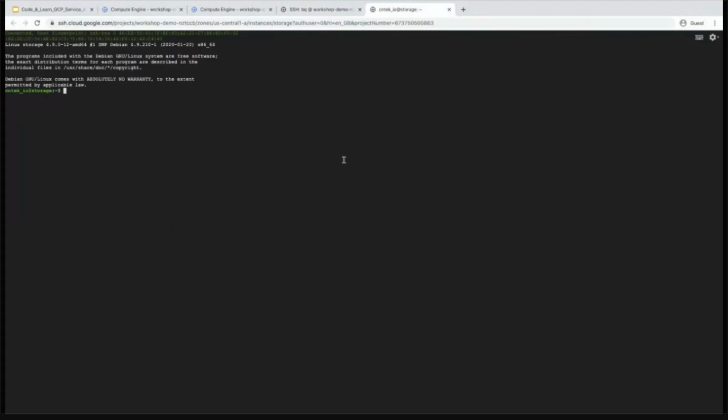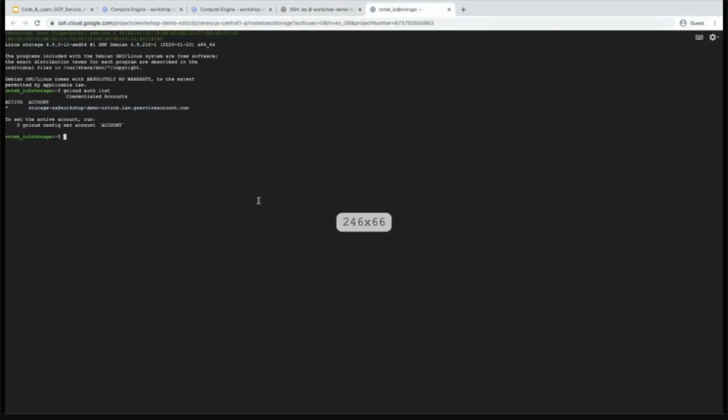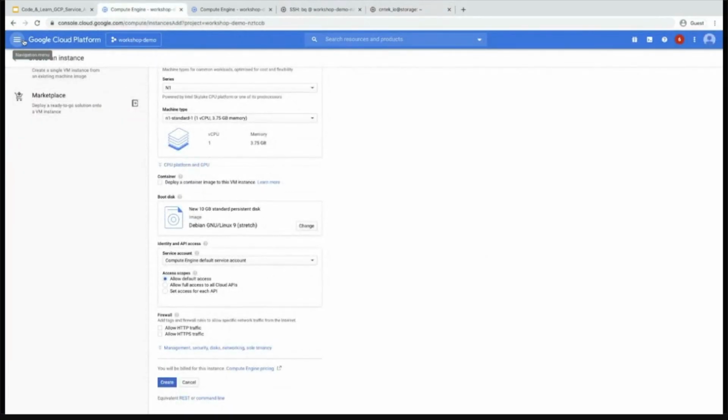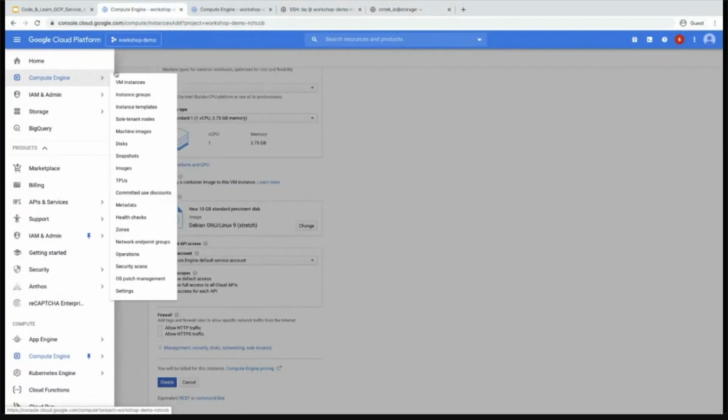So to quickly check which service account this VM is using, I can just do gcloud auth list again. It should print the storage one. So we can see storage, and we'll run the same command on the BQ one once this is available. So now let's quickly go to the GCS and see if we have any buckets.